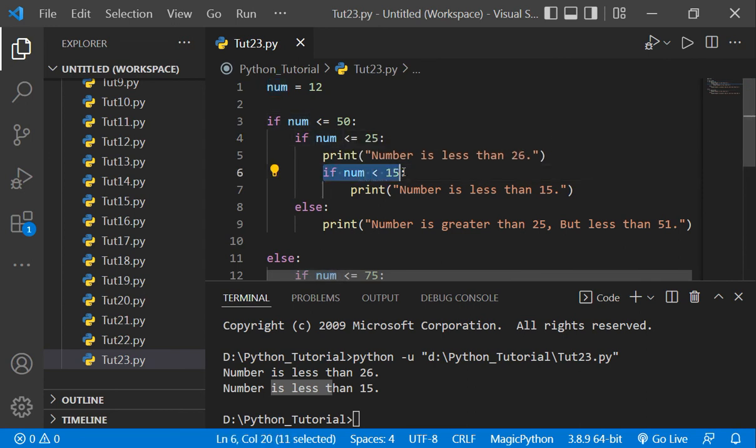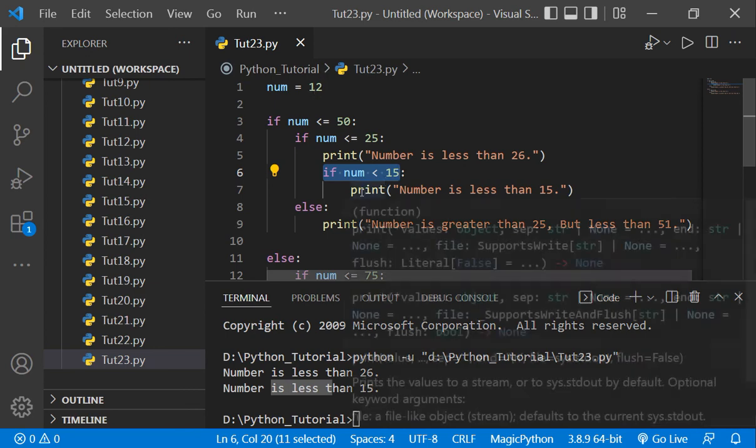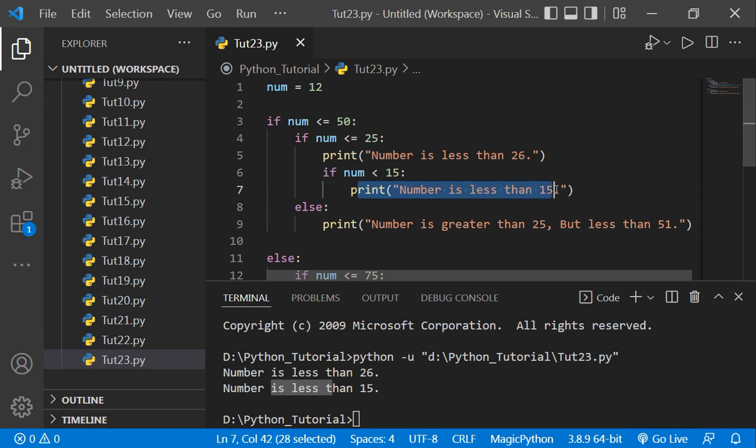If number is less than 15, so as you can see, 12 is less than 15, so it executed this part of code after this, as this condition was true, so it executed this also. The number is less than 26, and then it printed number is less than 15.